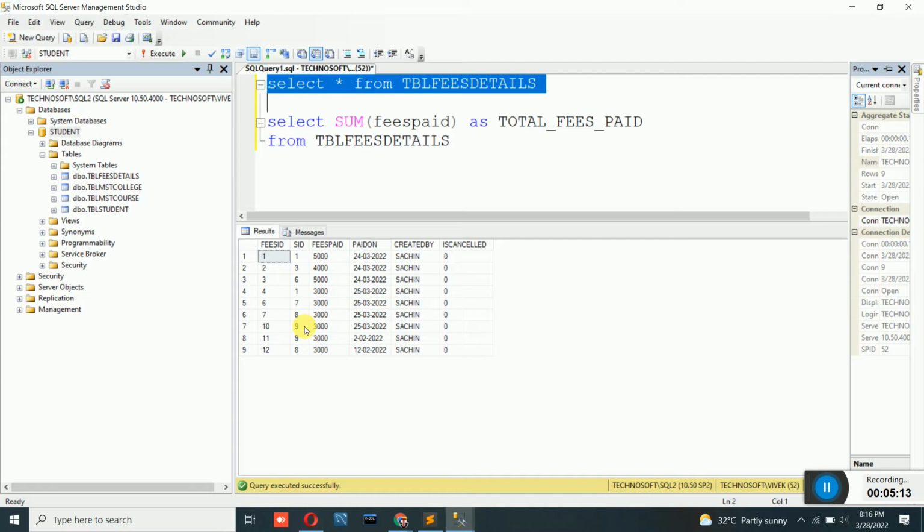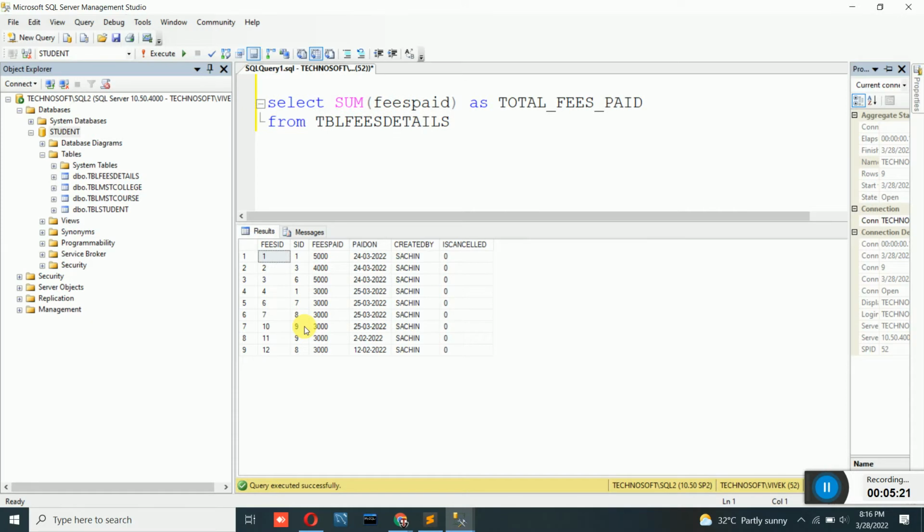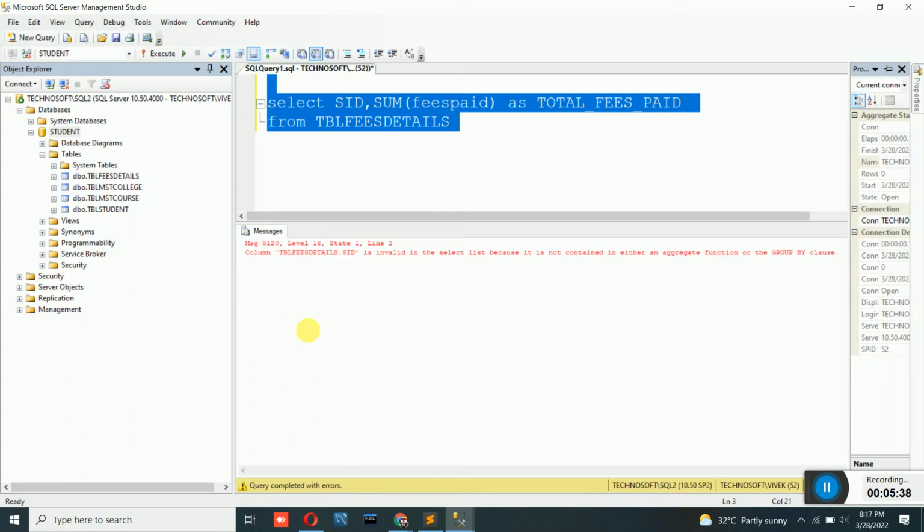So here I need to display the ID of the student, and beside that I need the total sum. What I will do is very simple. Call the sum function because it will add, and here I will put SID, comma, sum of fees paid as total fees from TBL student. And when I execute this, it will give me an error. Why?